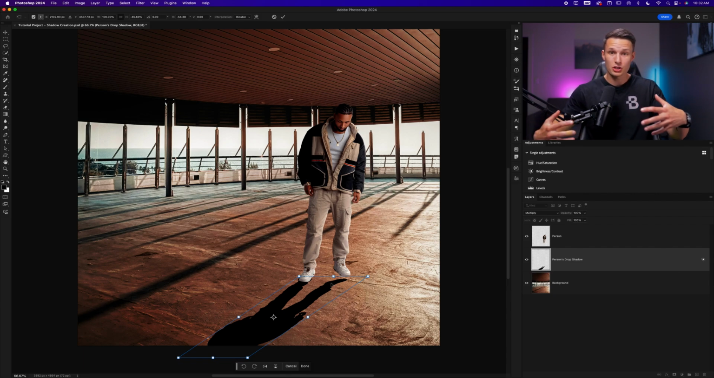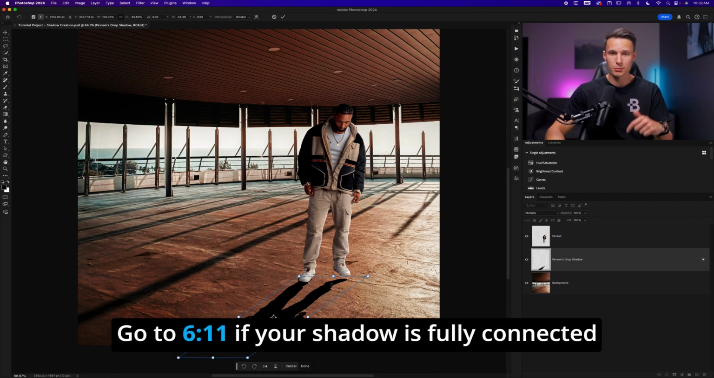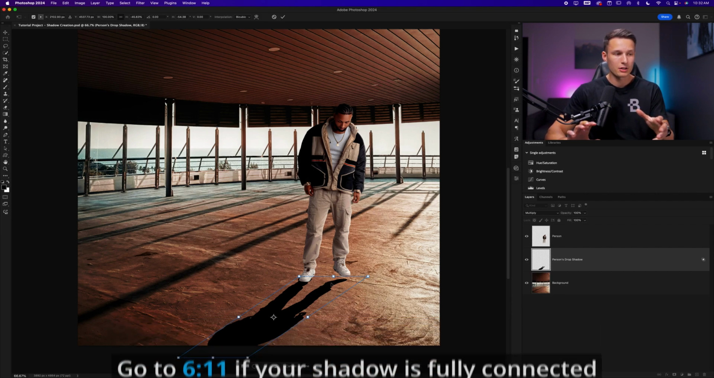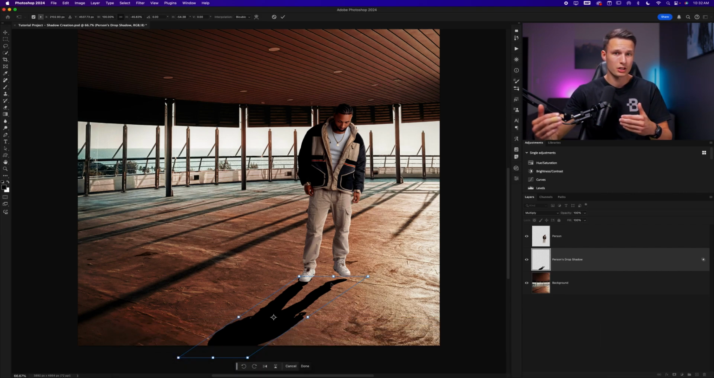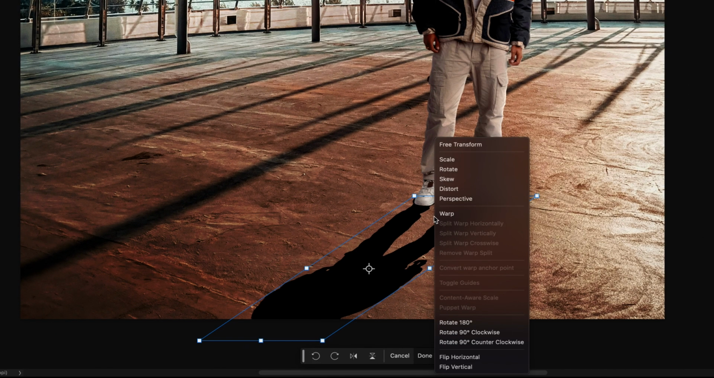Depending on the positioning of your subject, you might be good to go at this point in the project, so you can skip ahead to a later timestamp in the video, but if you're like me and your shadow is still not quite touching the subject's feet properly, then in that case we need to do some warping adjustments. While still in free transform, I haven't committed to any changes yet. I'm going to right click within that transform box and go to warp.